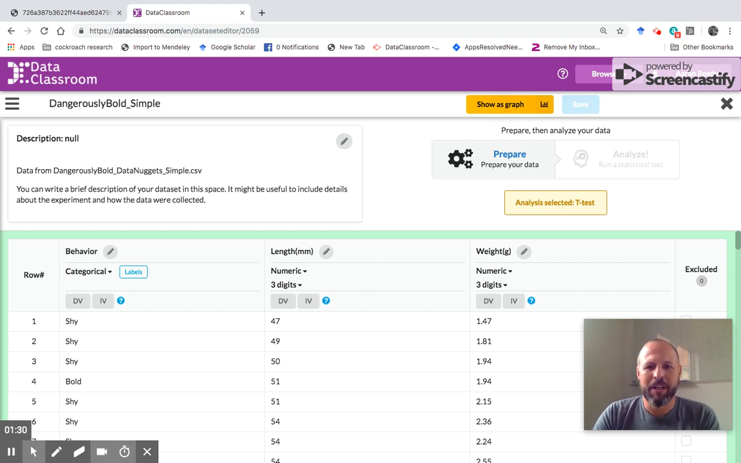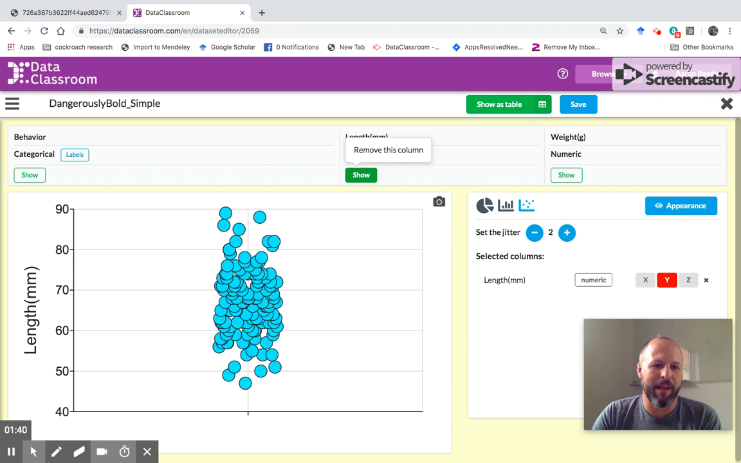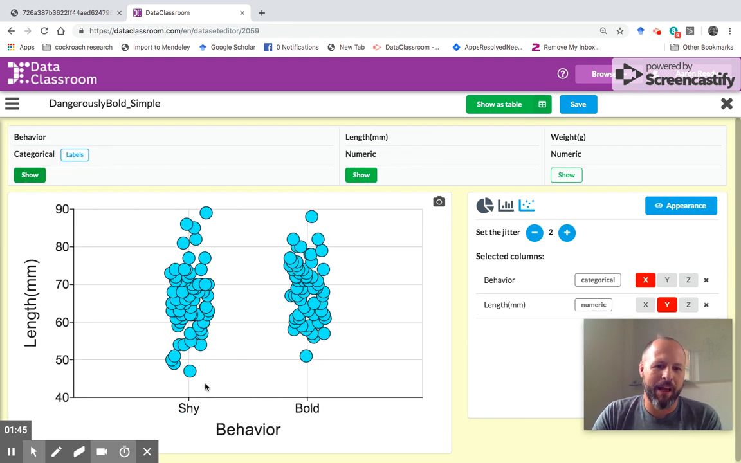Now when I go to show as a graph, the yellow button up at the top again, I click that. Now I can put variables onto my graph. I can choose length, and now we see length plotted there. Or I can choose behavior and length, and we see a scatter plot where I've got behavior on the X and length on the Y.